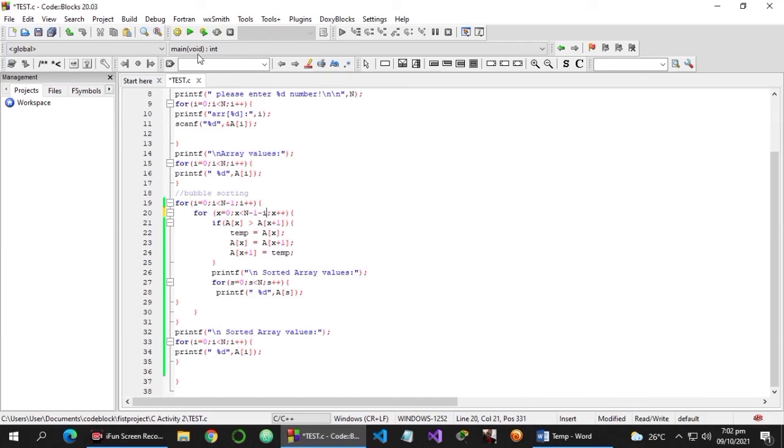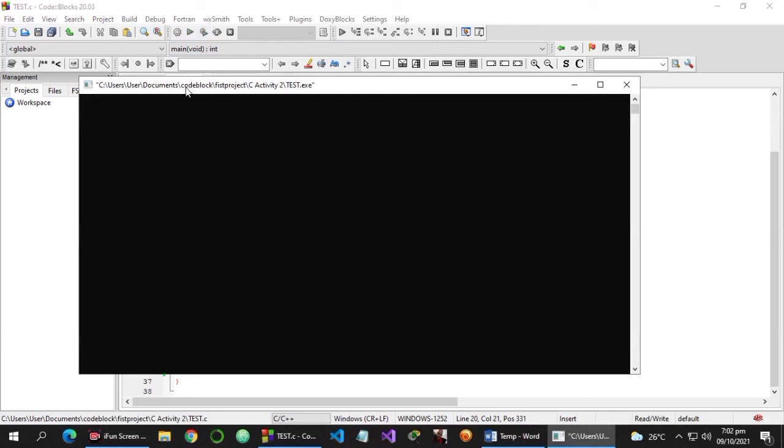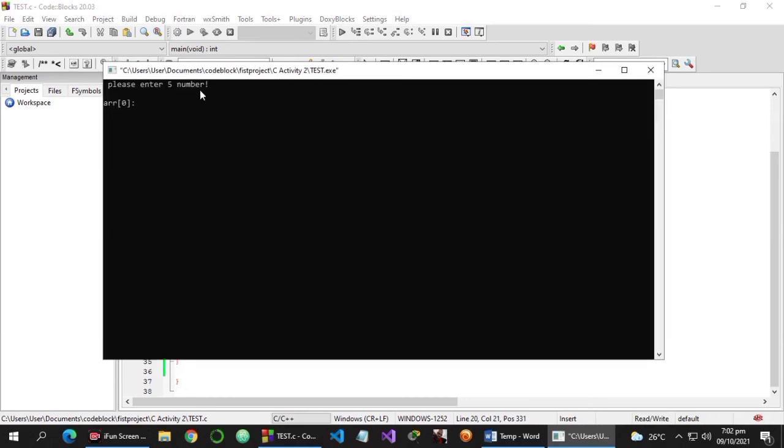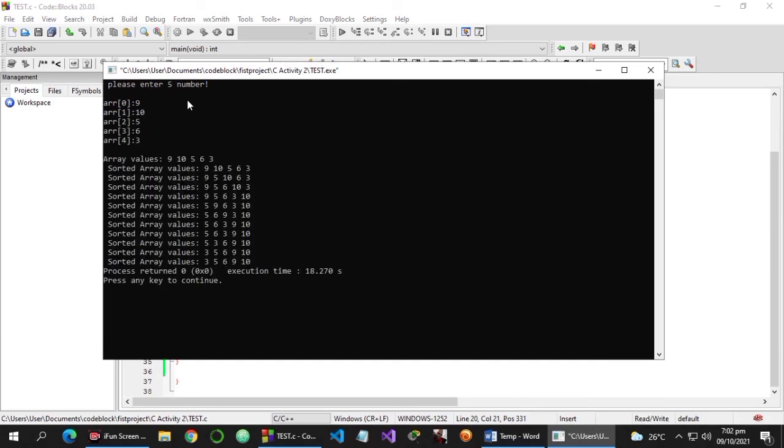So, let's try to run our code. Please enter 5 numbers. So, we will just use the same numbers, 9, 10, 5, 6, and 3. It seems our code is still correct, and it eliminated the unnecessary loops.